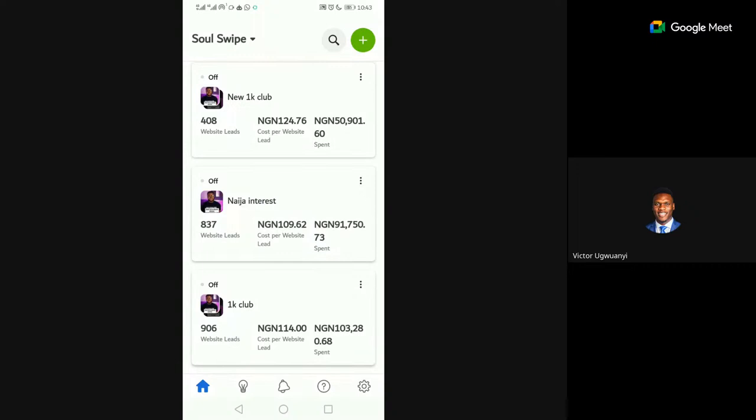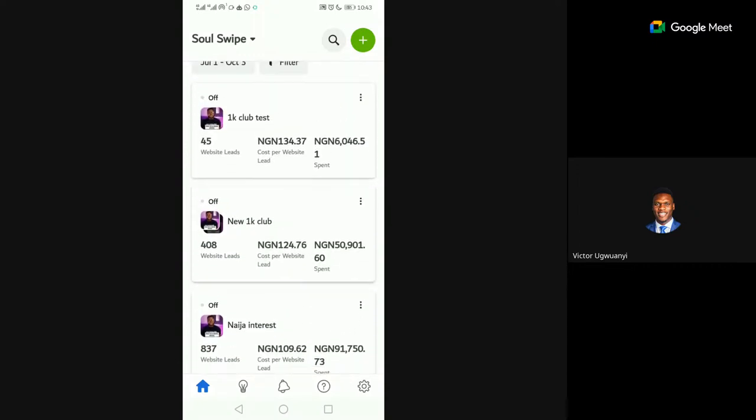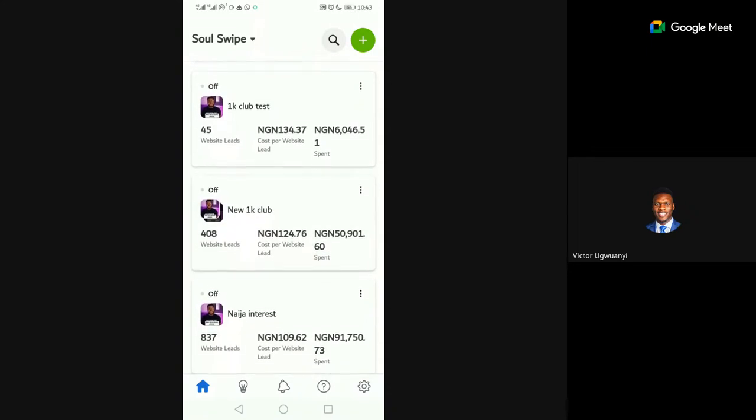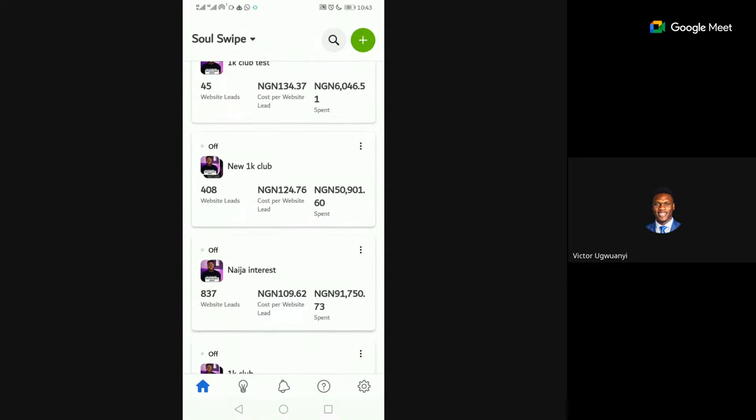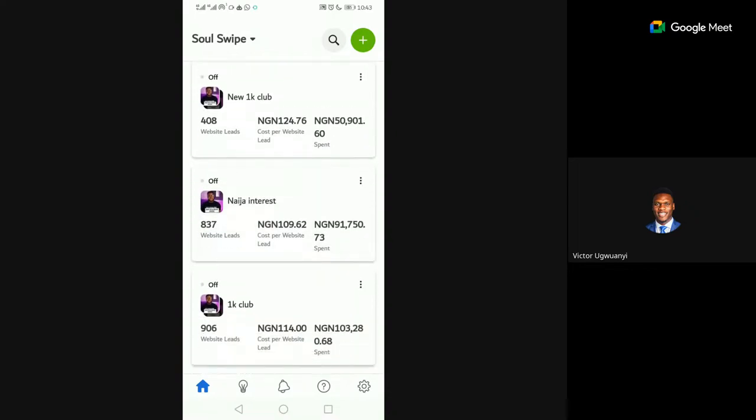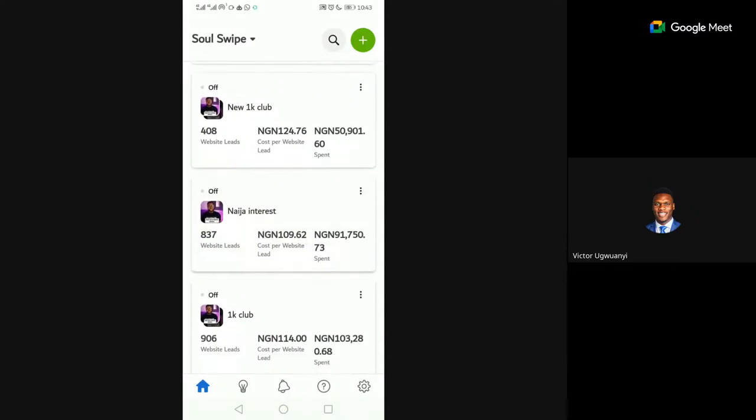I'm paying ₦114 to be able to get one person. This one that says 408 leads, I'm paying ₦124 to be able to get one person. And sometimes this website leads can come down, can reduce. This is still a bit on the high side. I'm not a guru on running adverts. I know some people that get lower than the cost per lead I'm currently getting for this advert.